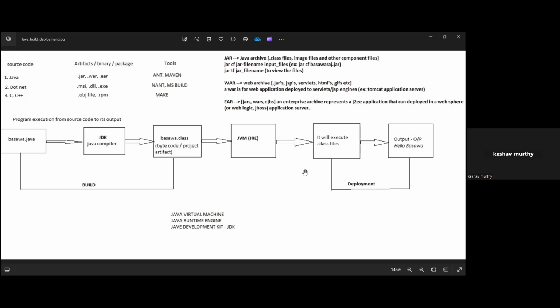Okay. Let us see how this Ant works and how we can implement all this. So Ant means A-N-T, Ant. Ant means another neat tool. It's a short form of another neat tool, N-E-A-T. It's an abbreviation for another neat tool, which is a Java based tool for doing the build automation for Java projects. And it is used primarily for building and deploying your Java projects.